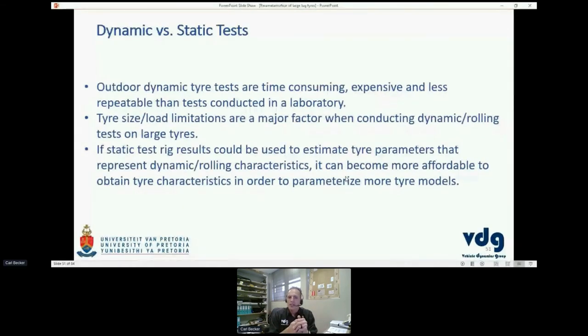We have limitations on tire size and loads that we can apply to the dynamic rigs, and that becomes a problem on construction tires and large agricultural tires. Whereas on the static rig, we can have super huge loads without any problem. On the dynamic rigs, we are limited to the load-bearing capacity of the test axles.